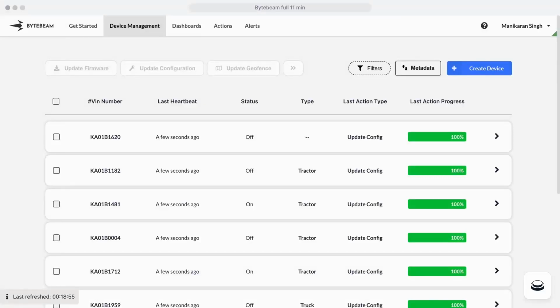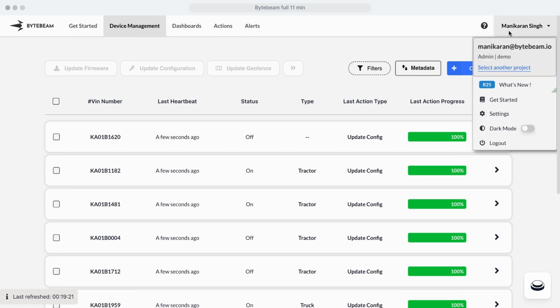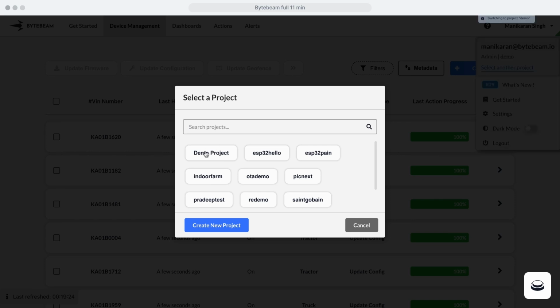Hey, let's see today how auto OEMs and fleet operators manage and work with their fleet with a complete IoT backend cloud such as Bytebeam. Without any further delay, let's begin. Let's go and select a project. Let's select our demo project.